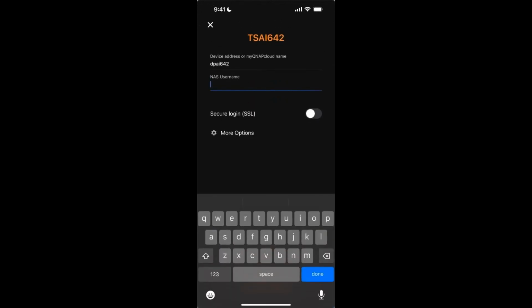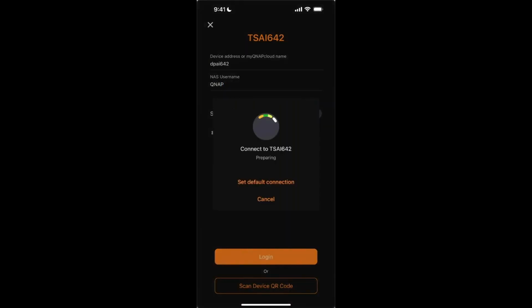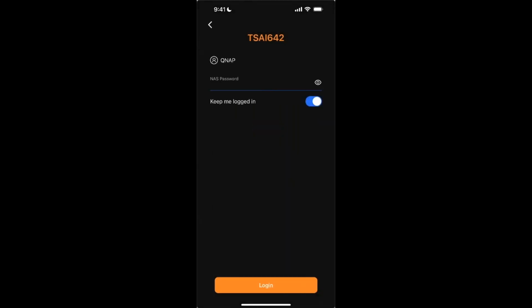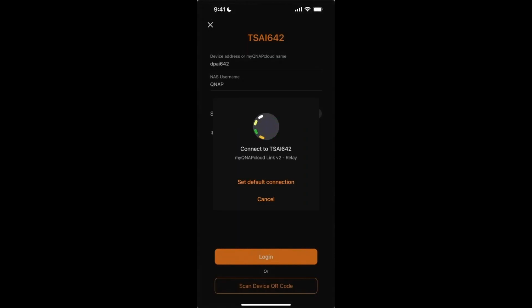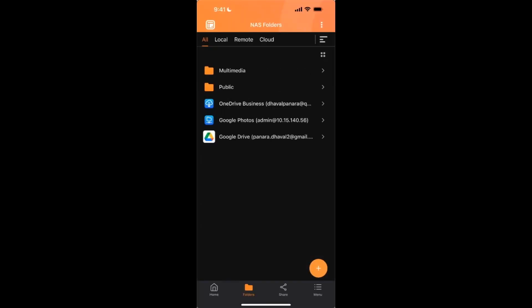You can enter the username for your QNAP device and then click on login. Once you log in, it will try to authenticate and then it will ask you for your password. So you can just enter the password of your NAS and that's it. It will log you in.